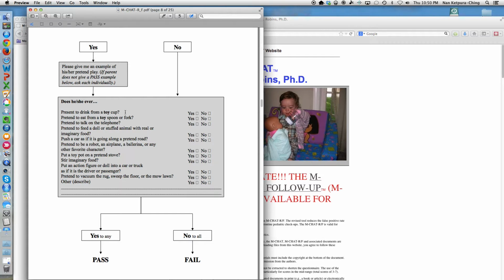Does he or she ever pretend to drink from a toy cup, pretend to eat from a toy spoon or fork, and so on and so on. If they answer yes to any of those questions, then you change the fail to a pass. And if they answer no to all of those questions, you keep it as a fail. Let's go back to the slides here.